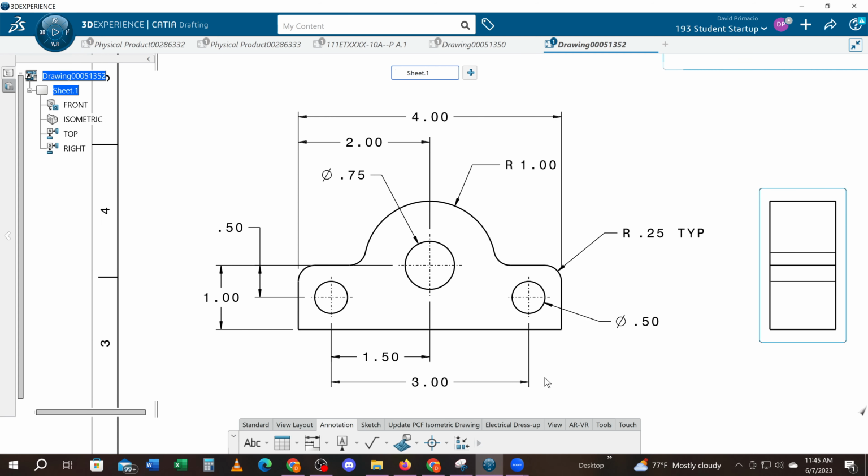We'll conclude this by adding in the datums and the title block in the next video.